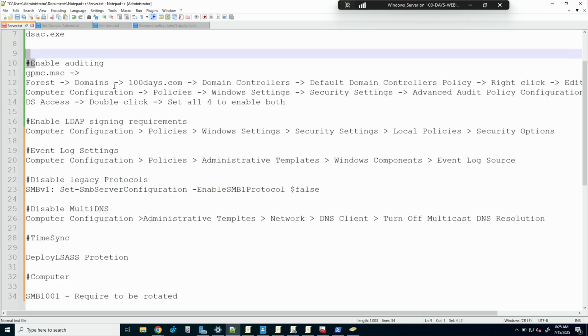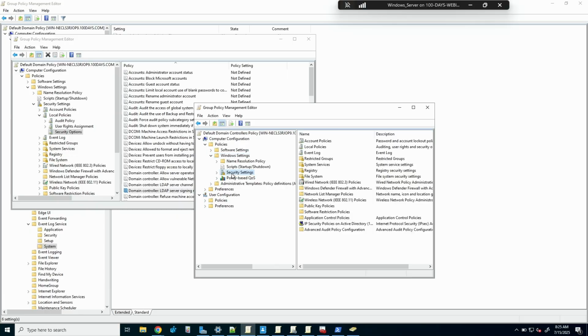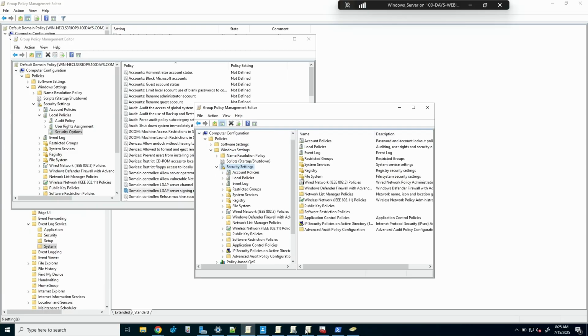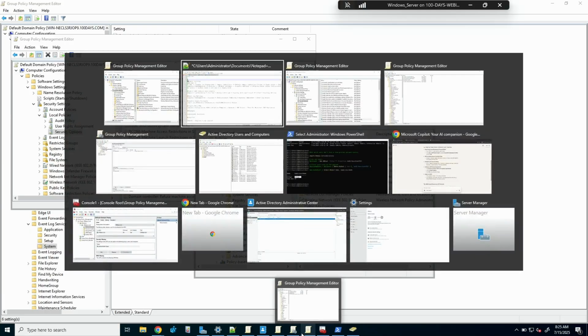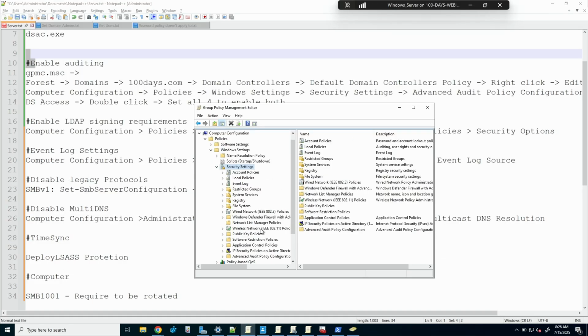Again, we're going to send these out so you don't have to take details, but you can go into computer configuration, policies, Windows settings, security settings, and switch back to my Notepad++. And we're going to go to Advanced Audit Policy Configuration, DS Access. So it's not easy.